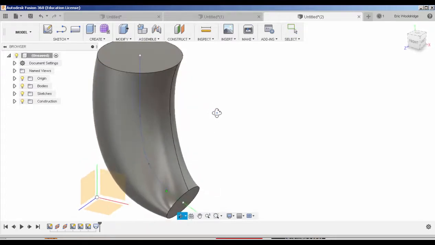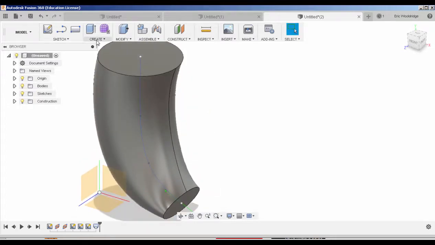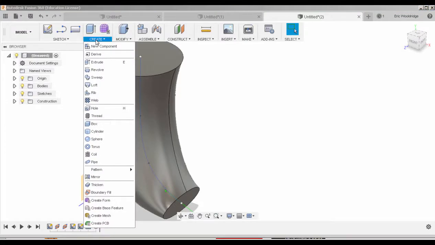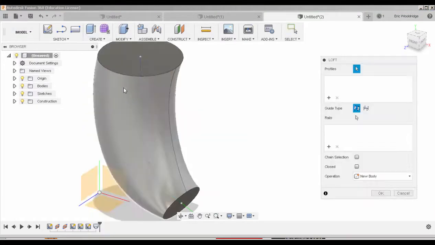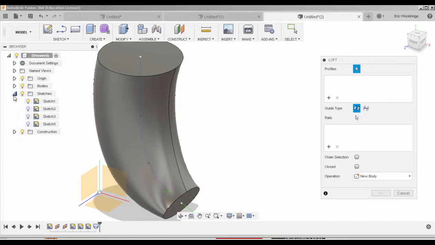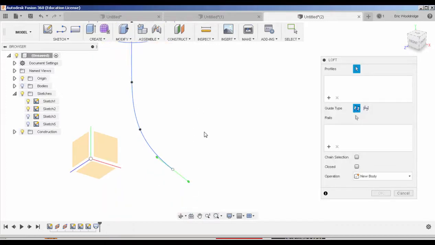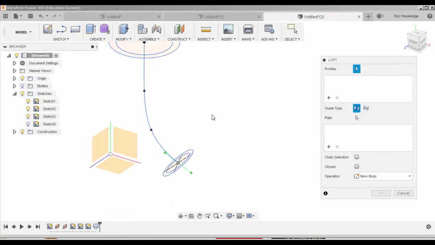I can always come back and just do the following. I'll create another loft. And I'll have to turn some sketches back on to make sure I can see everything. There we go. I might even turn the bodies off. There we are. And turn that other sketch back on.